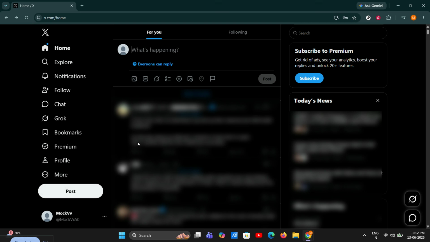Now, inside the compose box, look at the row of icons along the bottom. You want to click the media icon. This is the one that looks like a small picture or landscape image with mountains. That icon is what lets you attach a photo or video from your device.